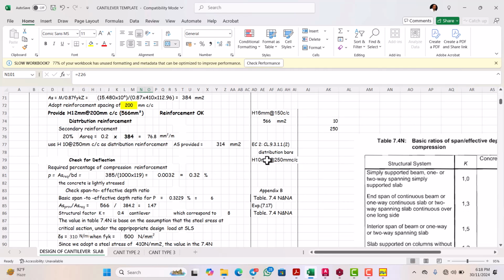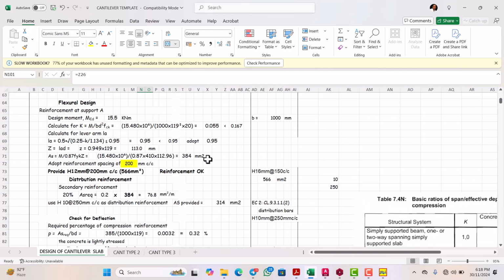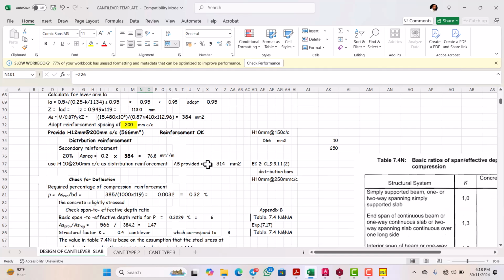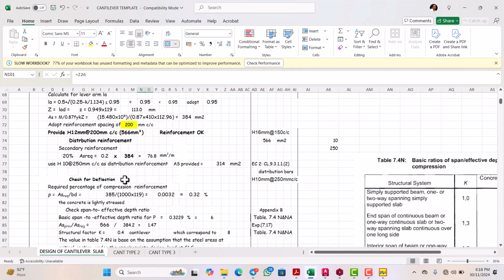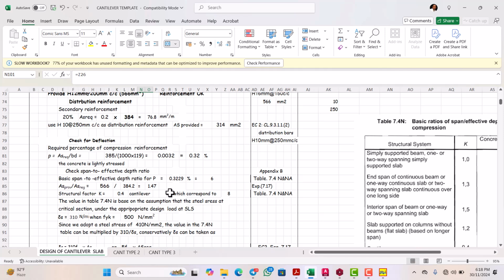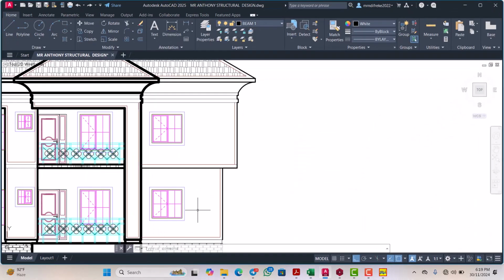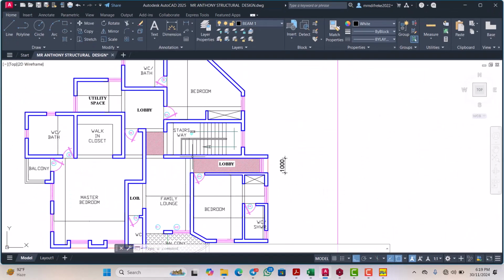So at the end of the day, the top reinforcement will become H12 at 200, then the distribution will become H10 at 250. So we are done with that slab, which is type 1. So let's quickly go to type 2.